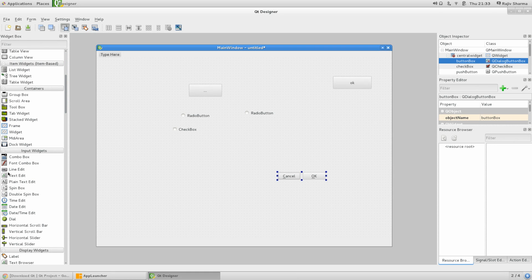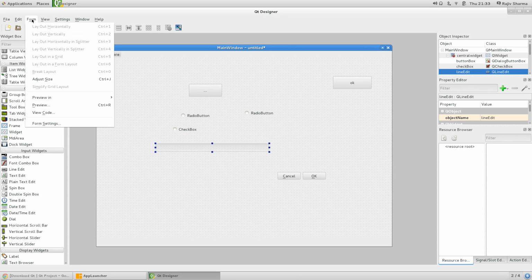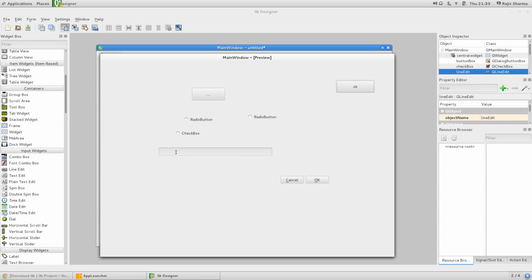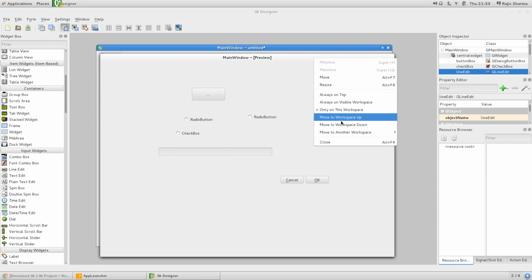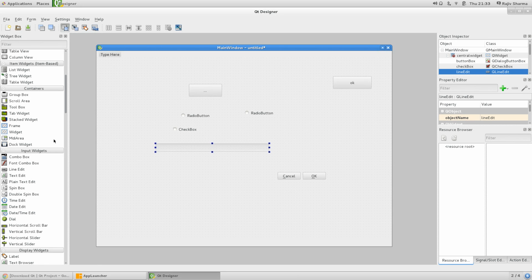Other than that, I will show you this line edit, which is very good for user input. Here you cannot see it properly, but I'll show you in the preview window. In preview, you can type your stuff, and once you hit OK, you can get that stuff into your program and do whatever you want. We'll see that also.